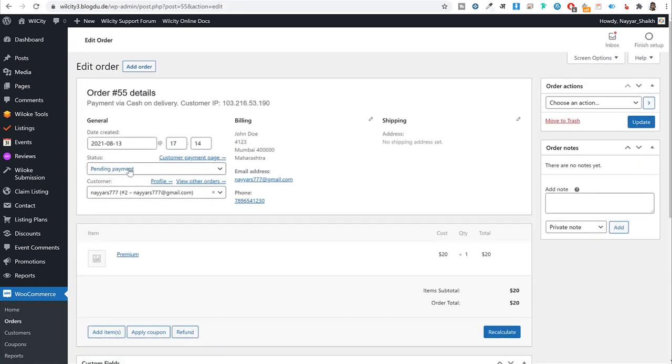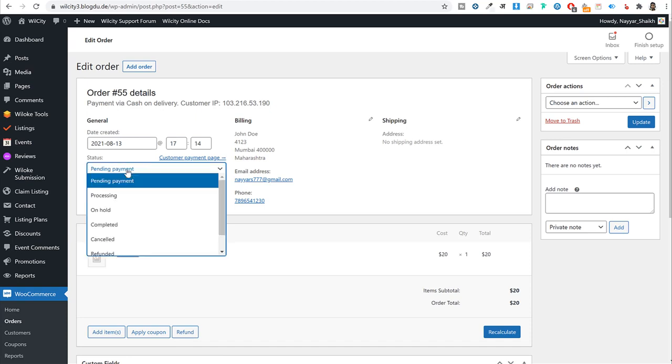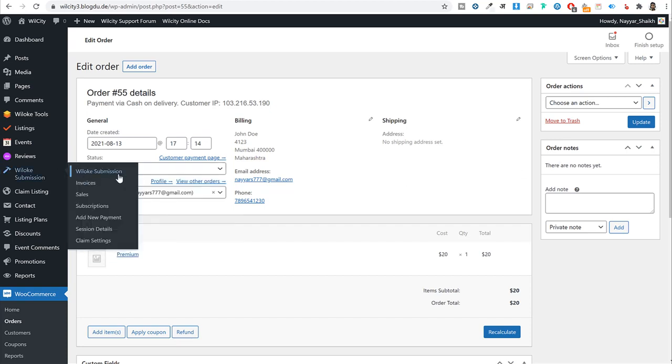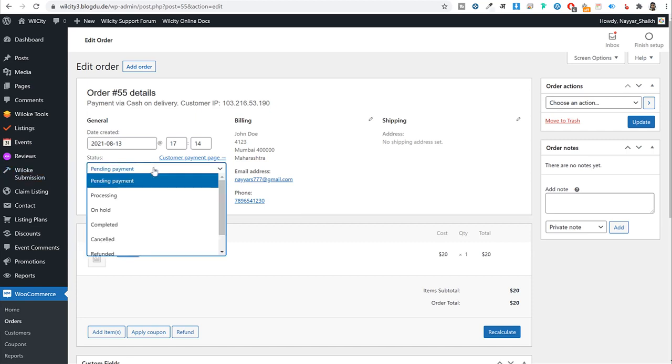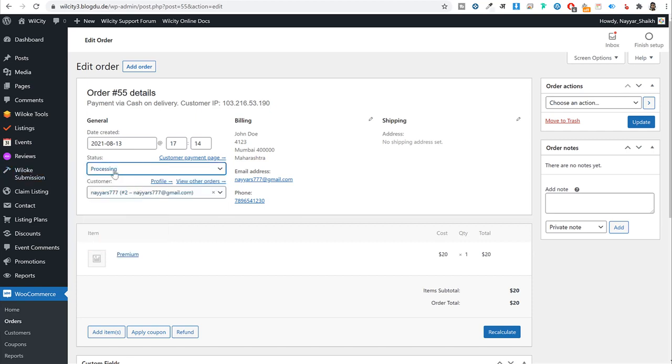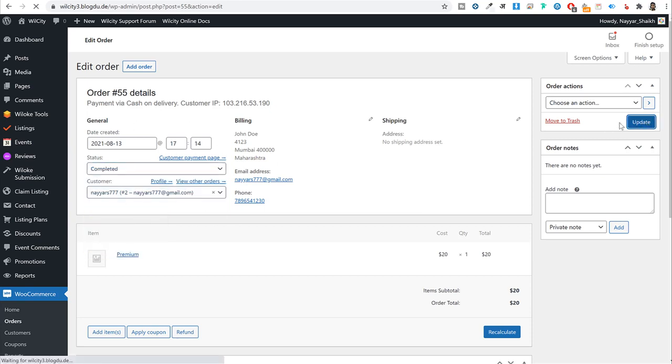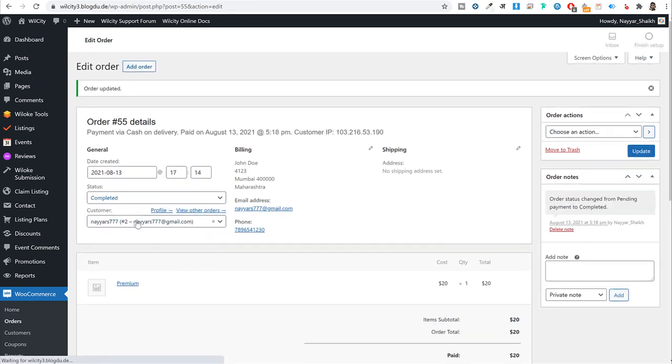Now, because the payment is not done, it says pending payment, because if you remember, we have selected cash on delivery. If this payment was made through some other payment gateway, maybe through PayPal or Stripe, instead of pending payment, you would have seen that payment is done and the order status would have been processing. Now, once you see that you have received this payment, you can change the order status to completed and update this order.